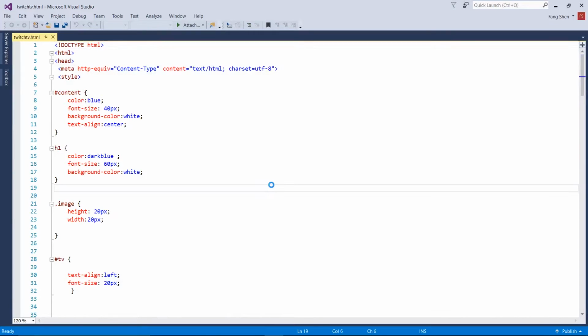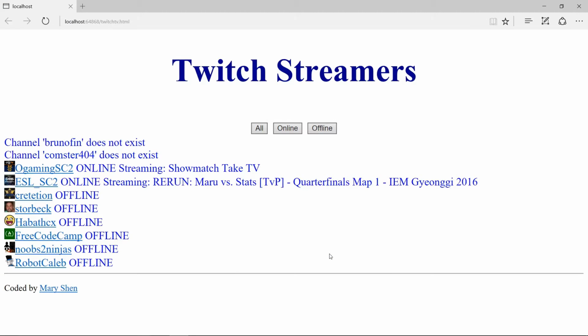First, let's have a look at the finished product. It has 3 buttons: all, online, offline. When the page is loaded, the screen shows all 8 channels. Each has a logo, a channel name, and a hyperlink which takes the user to the channel by clicking on it, and the streaming status, online or offline. For the online channels, their current streaming contents are also shown here.